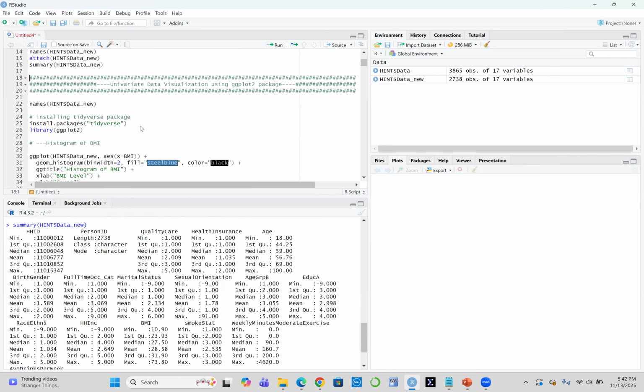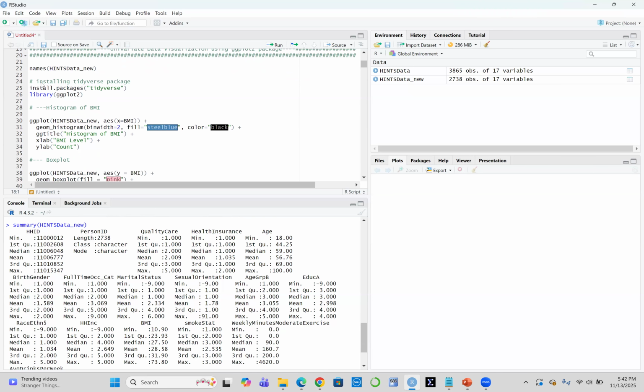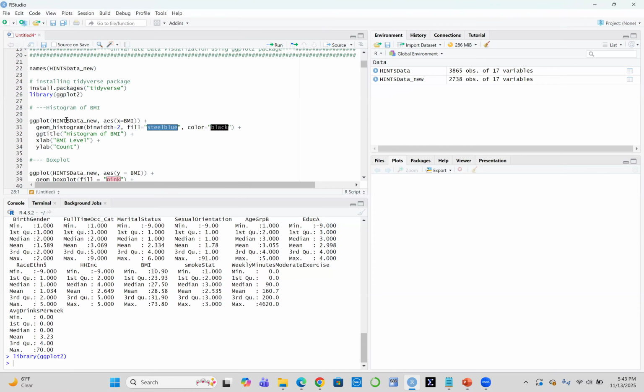So now we can proceed to start with our univariate visualization, okay, using the ggplot package. Before you proceed with it, you first have to install the ggplot package, which you can do by installing tidyverse, and thereafter you go ahead and activate ggplot2. I already have tidyverse installed, so I will just go ahead and activate ggplot2.